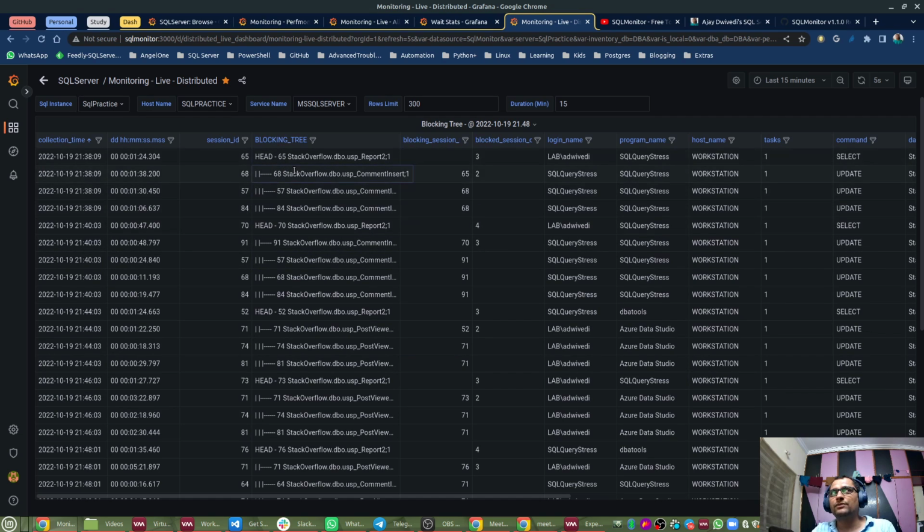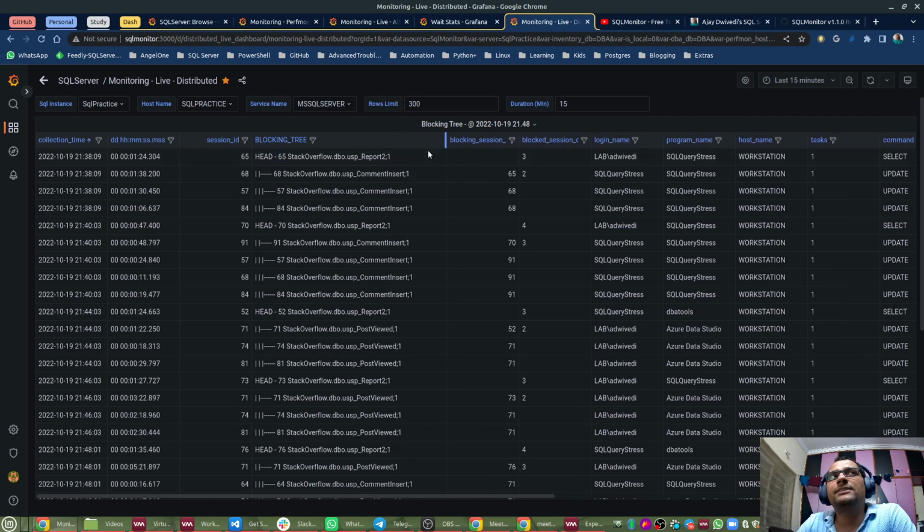Now here you can see the lead blocker and the sessions which have been blocked. The lead blocker here is session ID 65. Let me stop the refresh so that this data does not go away. Our lead blocker is session ID 65. It is running the stored proc usp_report2, and that session is blocking session ID 68, which is running the stored proc usp_comment_insert.